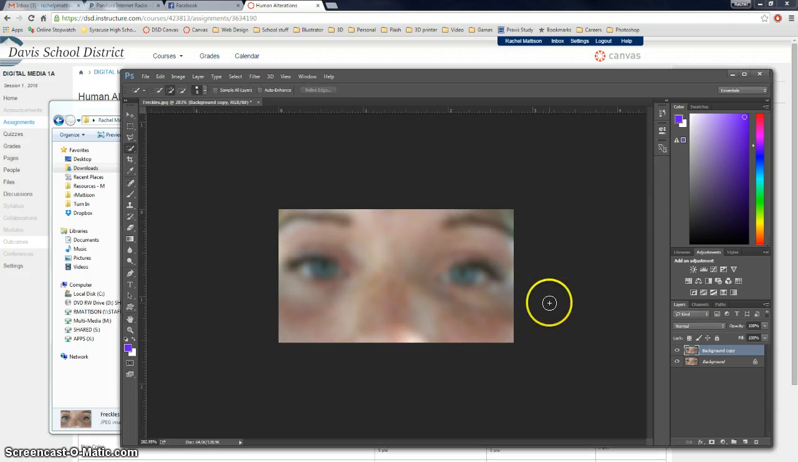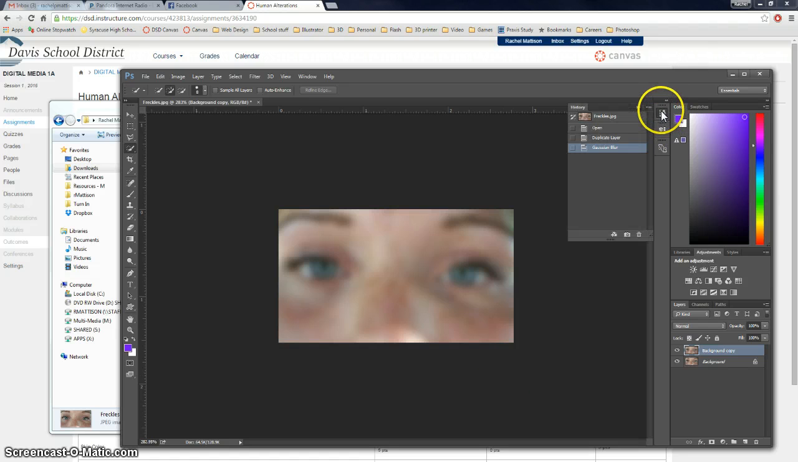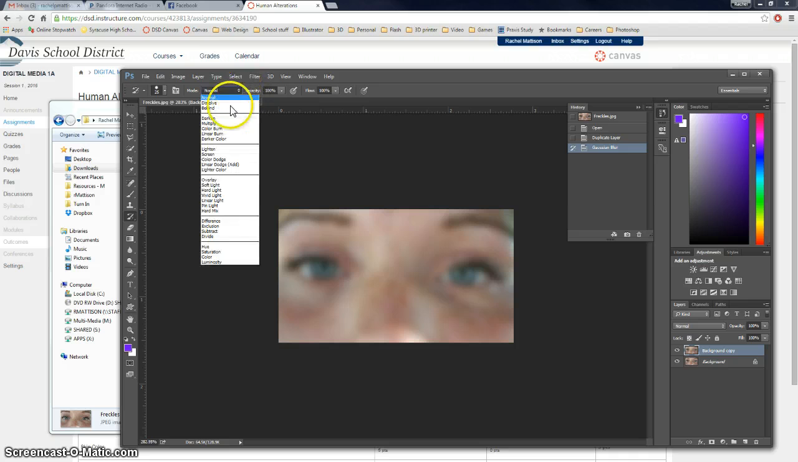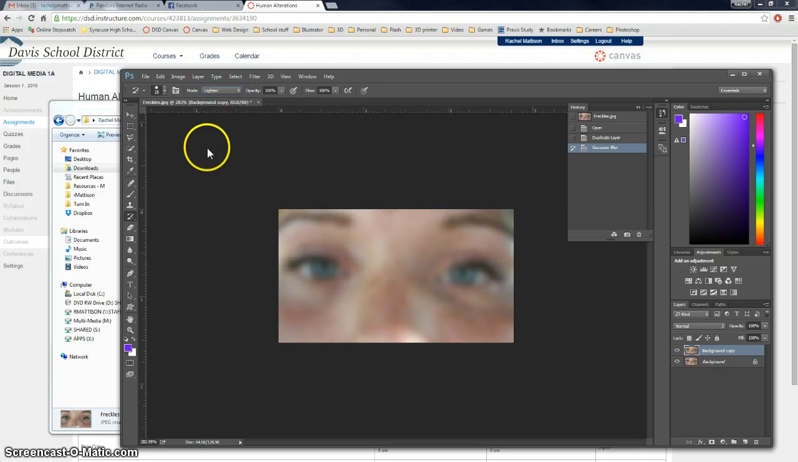So you say OK. Then we're going to go to the history panel, which is right here. And it shows you what you've done so far. So next to the word Gaussian blur, there's this little box. And if you click on that, it brings up the history brush. So if I take the history brush, and then I'm going to change the mode to lighten, and then I'm actually going to click on where it says duplicate layer. So it goes back to the way that it was.